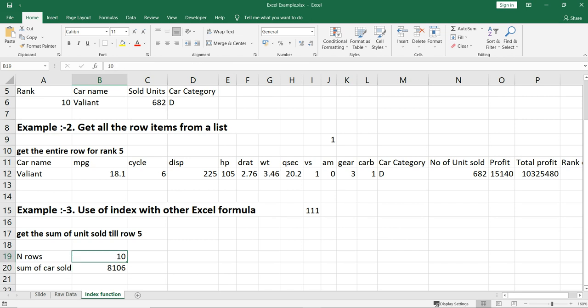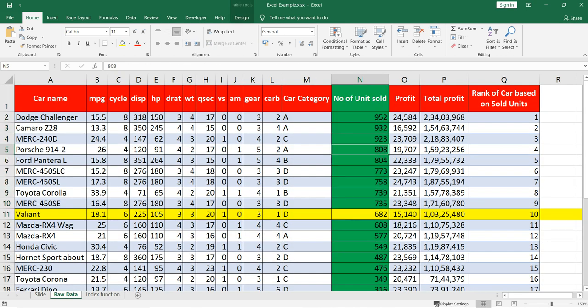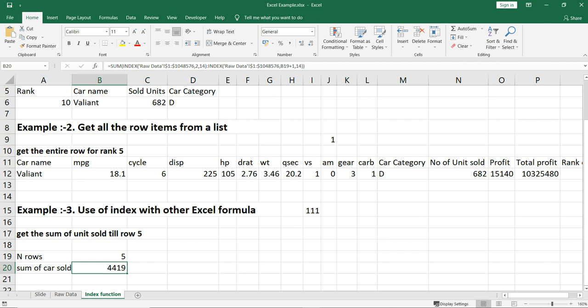Now if we change this value to 5, then we are getting 4,419, and if I check back here, till rank 5 we have 4,419. So this is how you can use the index function with other Excel formulas to make your formula more dynamic and more versatile.